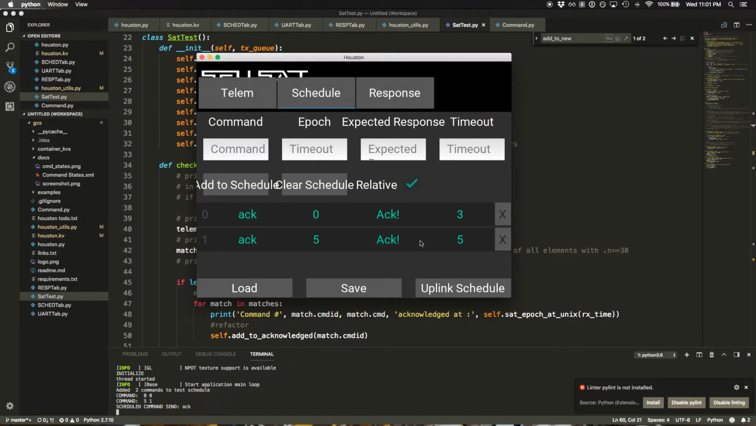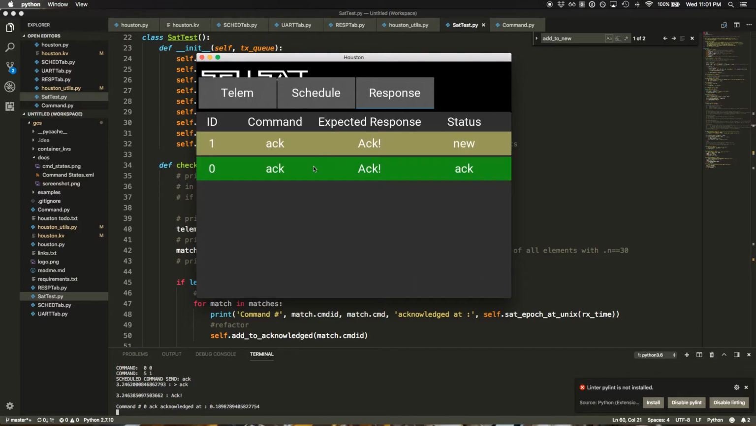I'll schedule some, and then we'll take a look at that. So the response tab. This has to receive the various lists of commands so that we can print them out in different colors to say whether they've been acknowledged or not.